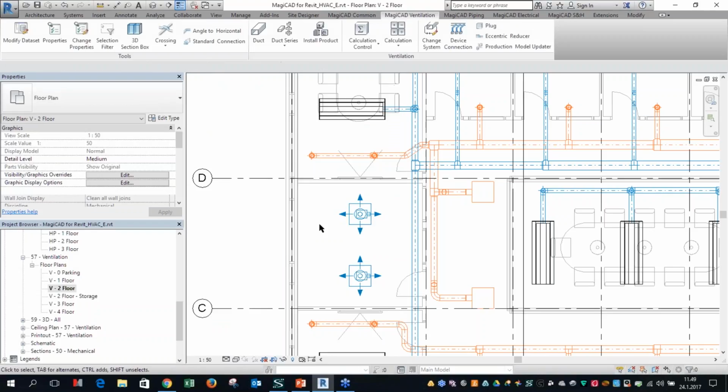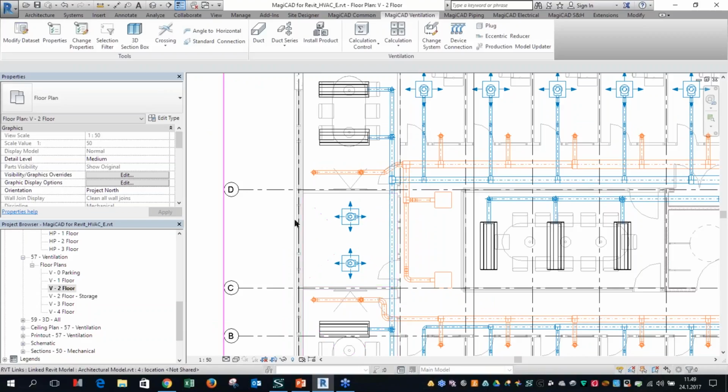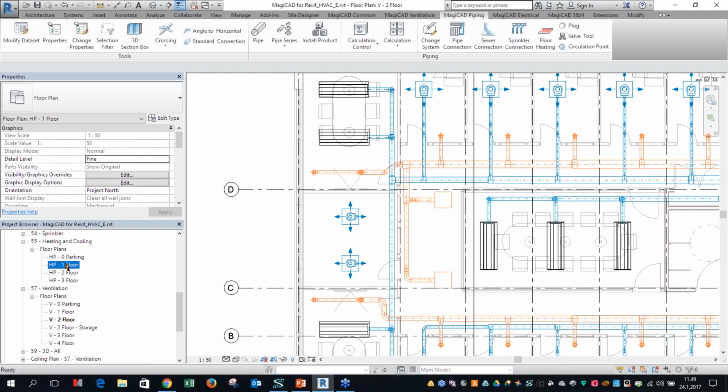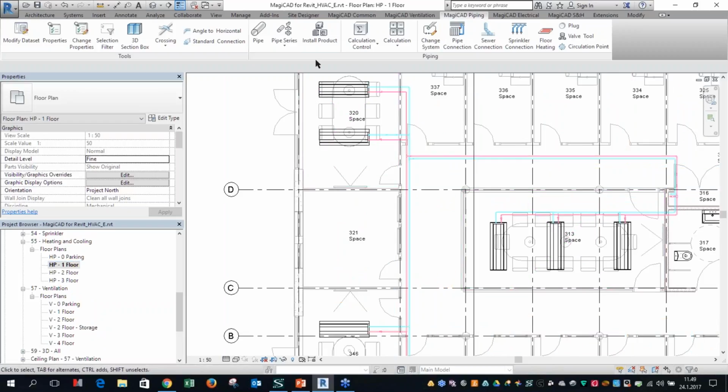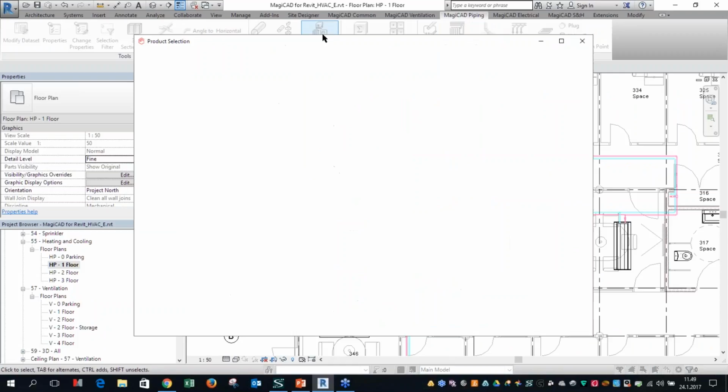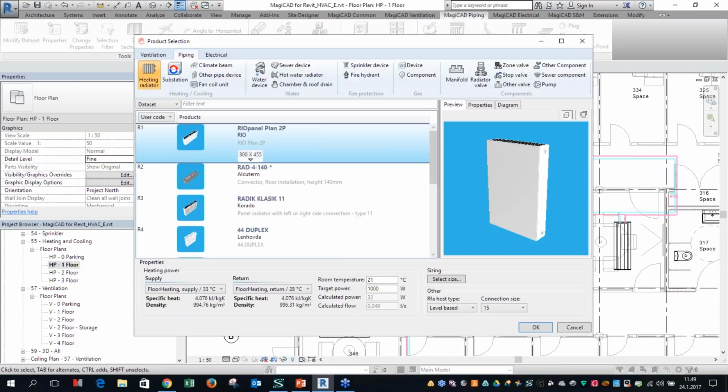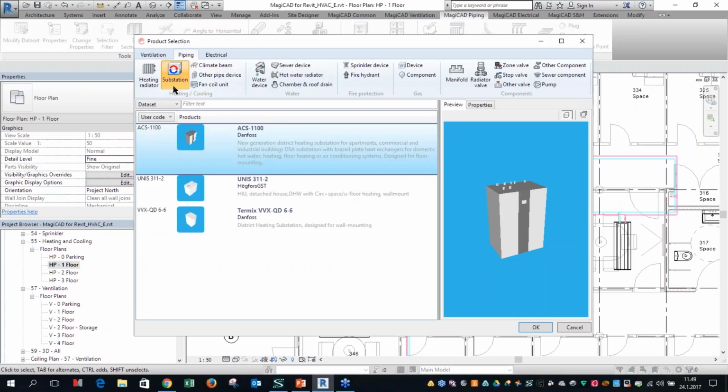All right, and then let's jump to the next one, and it is the new product category that we have. Let's go to the piping here. So when I take the install product, this is the new one, substations. So it is like a heater, or where you can connect the heating pipes, you can connect to the domestic water pipes and so on. Primary connection, it depends on the manufacturer what kind of substation they define.